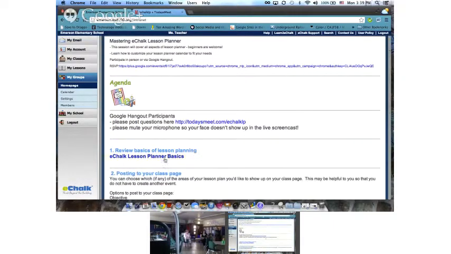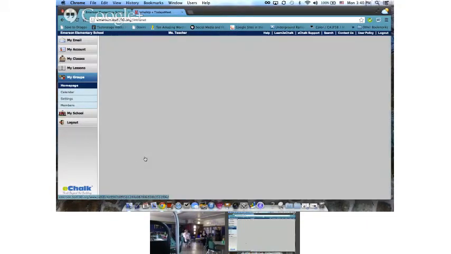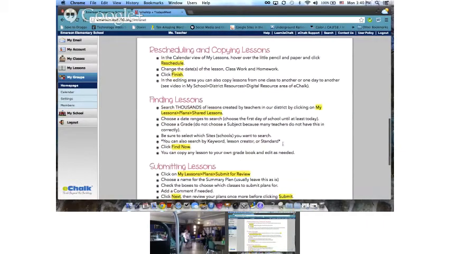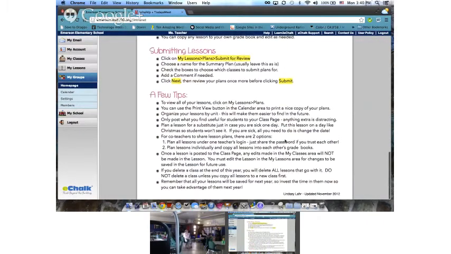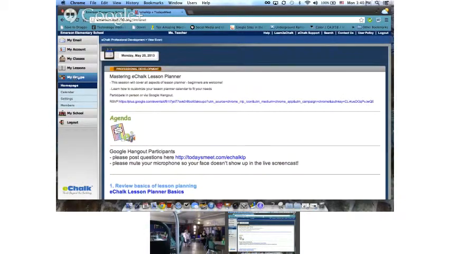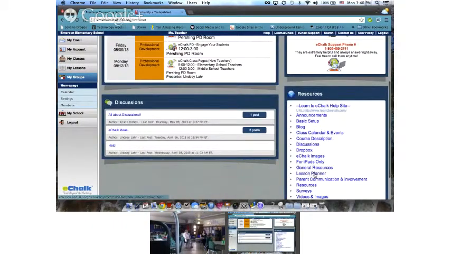So we have a lot of different levels, and hopefully we'll be able to help everybody. The first thing is we're just going to go over the basics of lesson planning with Lesson Planner. This document, eChalk Lesson Planner Basics, has the step-by-step directions for how to plan a lesson in eChalk. You can download it and save it on your computer. It's also in the resources area of the eChalk Professional Development group. If you go to My Groups and click on eChalk Professional Development, you'll see the lesson planner, and in those resources you'll find that document. It steps you through the process if you forget, so it's a great one to have at the start of the year. A lot of Lesson Planner just takes using it to get used to the ins and outs of it. But definitely if you have questions, let me know.